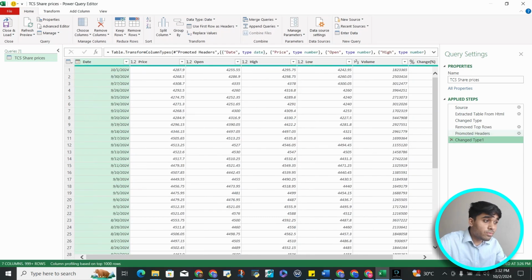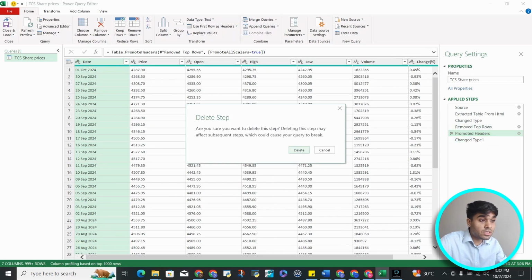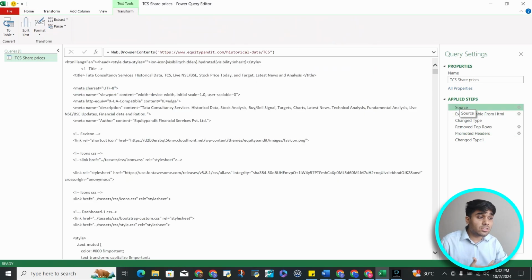But I won't do it for now, because changing everything will be a hectic thing for me right away. Let's say I want to delete the promote headers. So you can see I can delete a singular step from what I've done in the history. Unlike Excel, I don't have to undo all the way back and then do something and then perform all the functions together. In Power Query, things are very different. I can delete a certain step that I did in the history of everything I have performed.